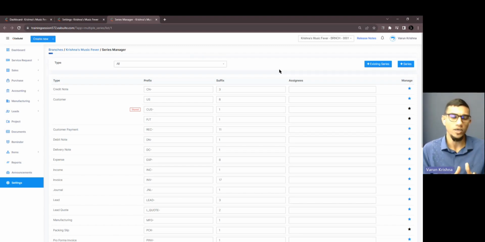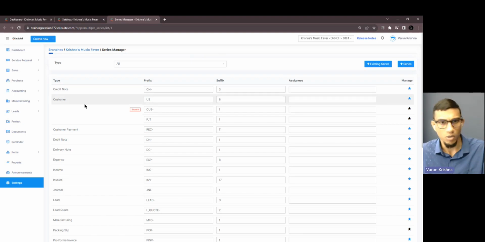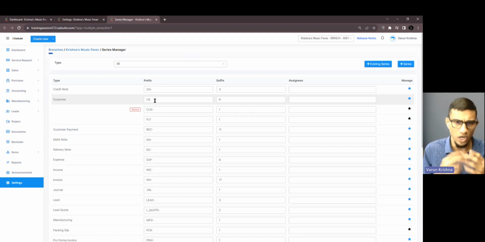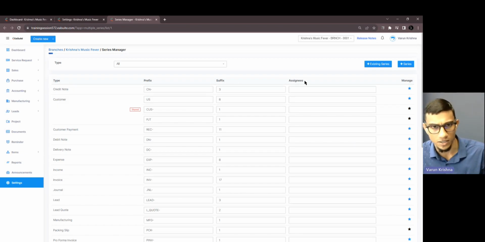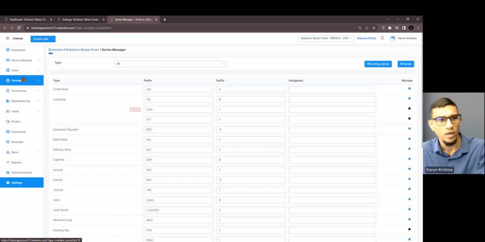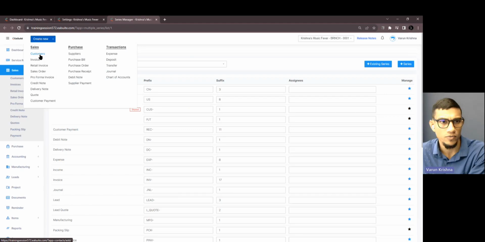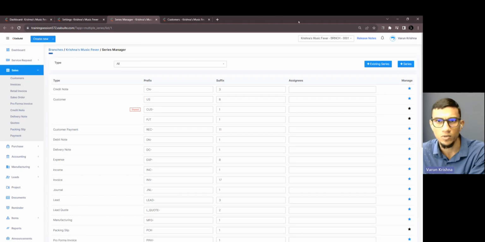Now, right now, I'll be working within the customer section itself. And under the customer module, you have three different series. So you have the prefix starting with US, then we have CUS-A dash, and we have a PJT. Now, what have we added this time? We have added an assignees section, right? So this is me, Varun Krishna. If I'm going to create a new customer, I can do it like this also.